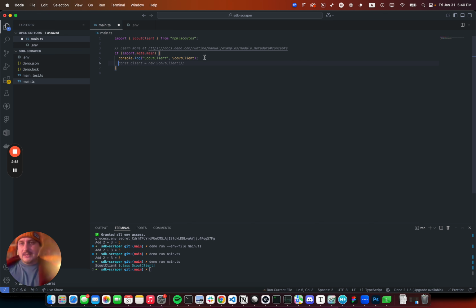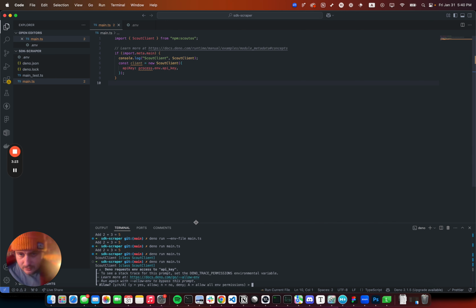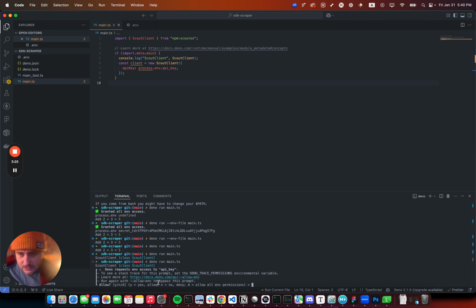And so we'll make an instance of it. So new Scout client, and then we need to pass in the API key. So API key is equal to process.env. Hold on, let me see what I named it. Alright, I just named it API key. So you run that, and it's going to ask you for permissions. So what we'll do is put this allow-env flag.